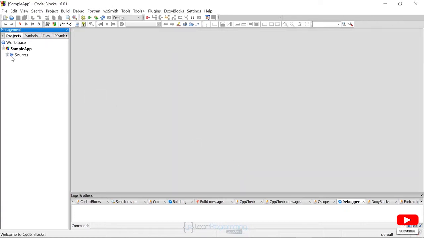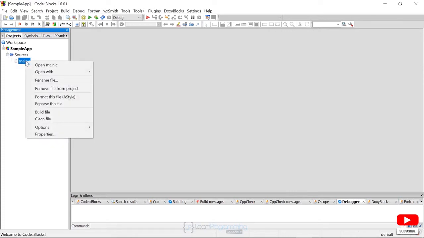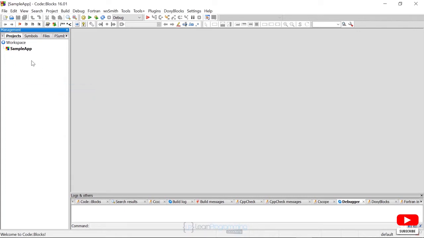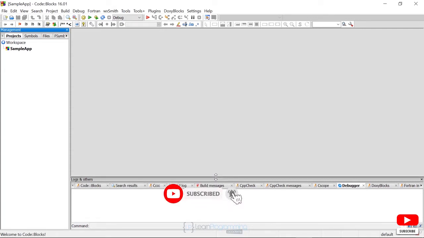Now by default, this is going to create a file for us, main.c. I'm going to delete this because I want to show you how you can create your own single source file. So here I'm just going to say remove from the project. And again, the purpose of this lecture is to introduce you to the build and compilation phases. It's not necessarily important for you to understand the code in the lecture because we're going to go through that another time.